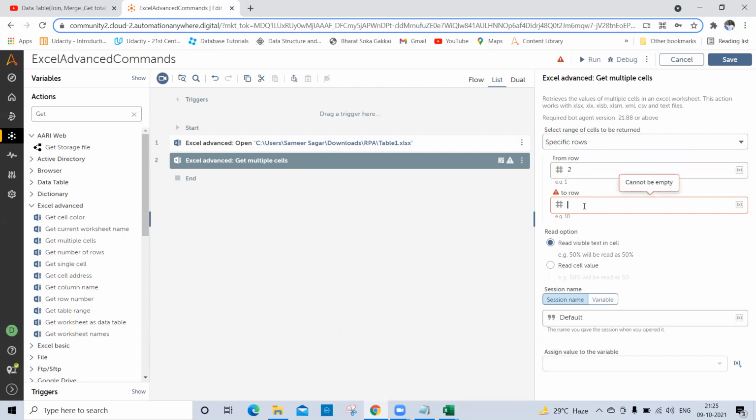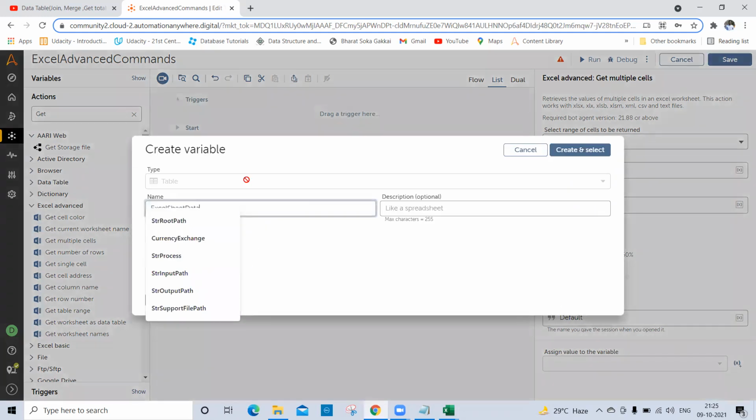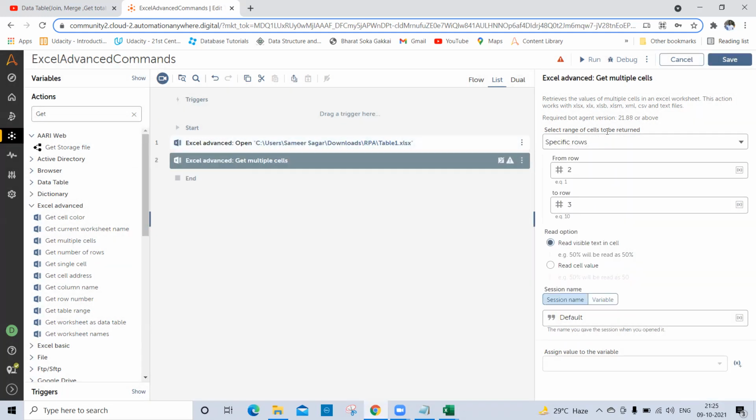So in that case, it will get all the records from the second row and third row, and it will store that data in a table variable. So for that we have to create a table here. The third option is cell range. Suppose you want to get the data from A2 to C3 only. In that case, you can pass A2 and C3 directly here, so it will only select that particular value and store that data in the table variable.